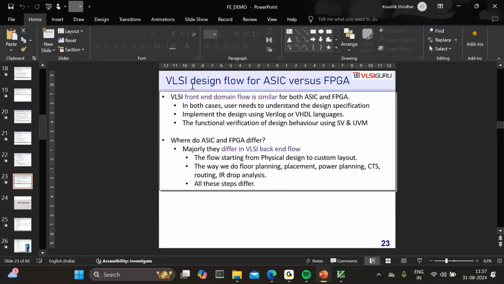See, VLSI design flow for ASIC versus FPGA. How the design flow is there for ASIC and FPGA. The VLSI front end domain flow is similar for both ASIC and FPGA. In both cases, the user needs to understand the design specifications, and implement the design using Verilog or VHDL. Verilog for ASIC, VHDL for FPGA.